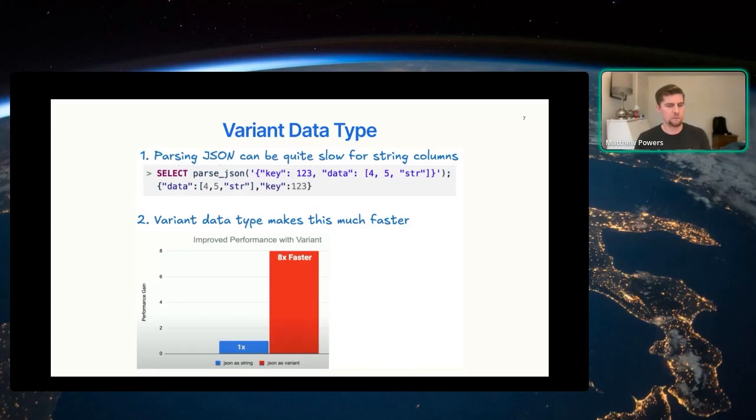So what Spark 4 introduces is this variant data type, which is up to 8 times faster than storing JSON as a string. It's pretty much the same behavior, but instead of storing JSON as a string type column, you can store it as a variant type column, and then you get this huge performance benefit.